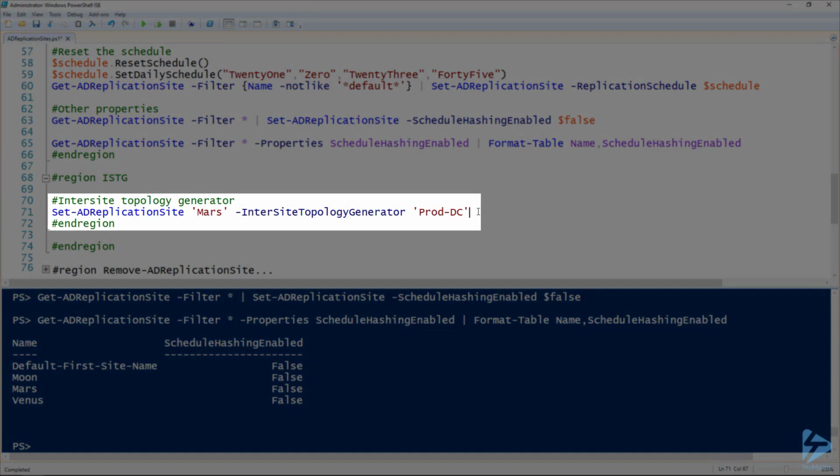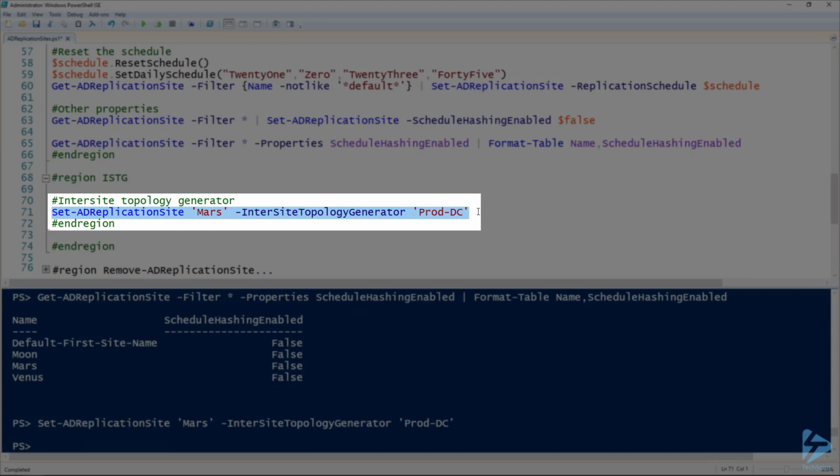And so we can also set the inter-site topology generator as well. The demo environment I've got, we've only got 1 domain controller, so it's not a lot of room to do a whole lot of demonstration, but here is how you would do it. So we've got the inter-site topology generator parameter, specifying the name of the domain controller we want to fill that role, and there, we've now set it.